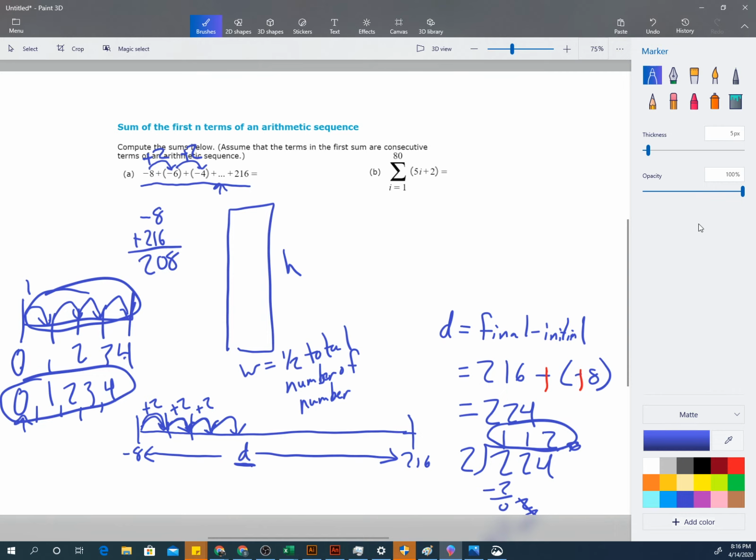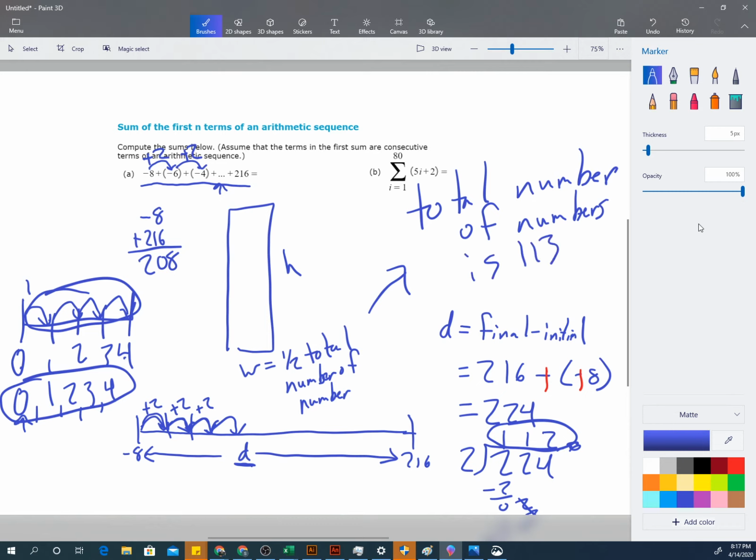So I know that the total number of numbers is 113. And if you don't believe me, let's do the problem in Excel.